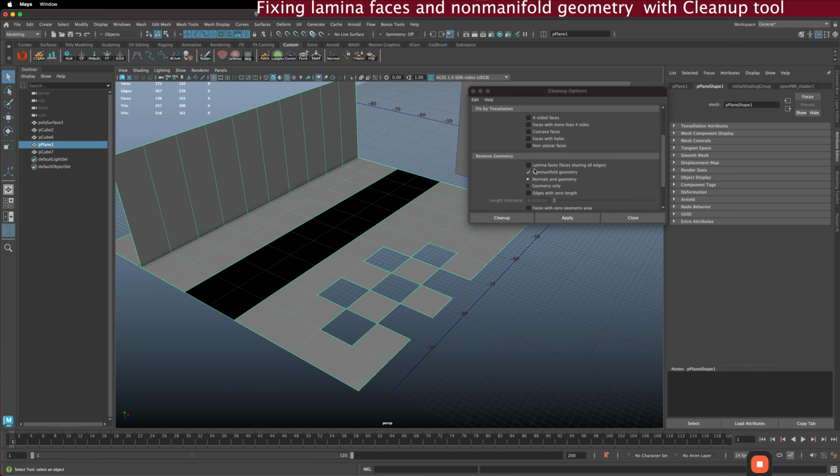And if you see here in the settings, when you use CleanUp to fix those errors, you can choose between normals and geometry or geometry only. Basically, the difference, if you choose geometry only, most likely Maya will just cut these black faces and separate them from the mesh. Let's try it. Let's choose CleanUp and use geometry only and click apply.